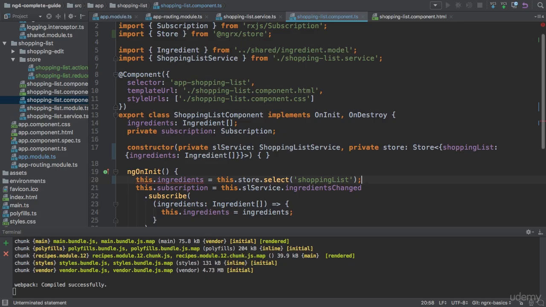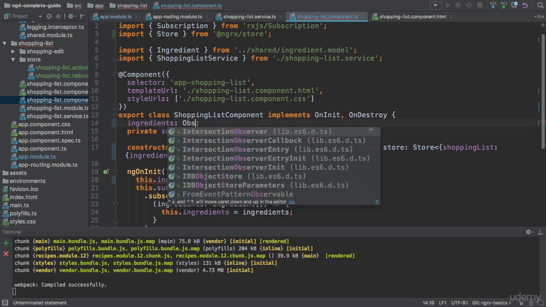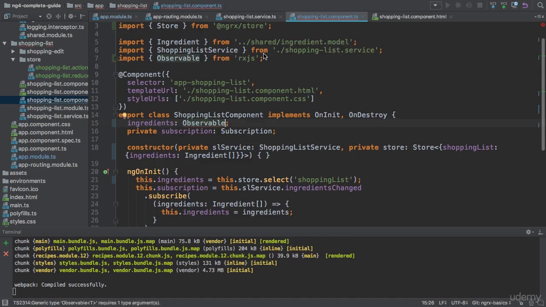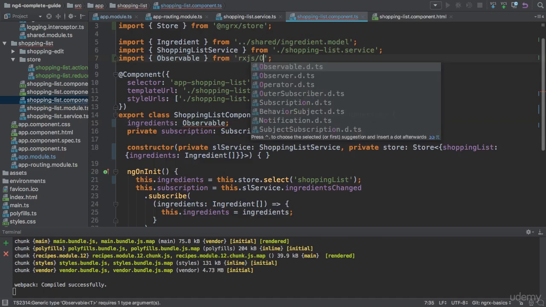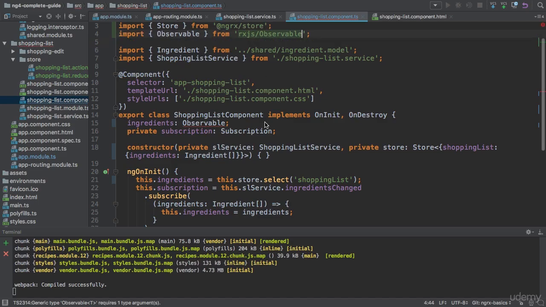However, we now have an issue. This now is an observable. It's not the array of items, it's an observable. So this ingredients equals state like this won't work. Instead, this ingredients here should be an observable. You need to import that from RxJS observable.